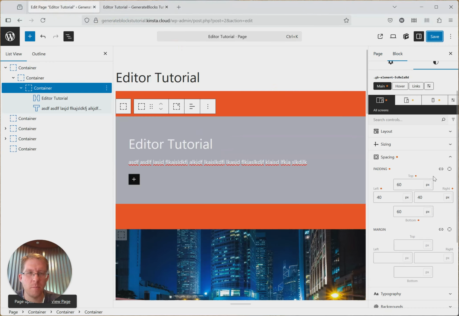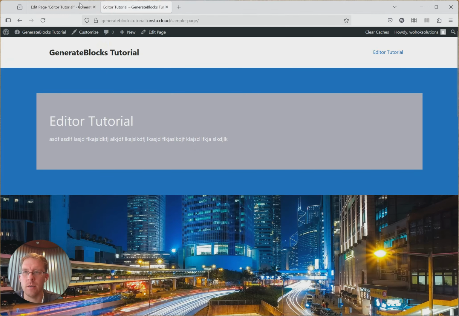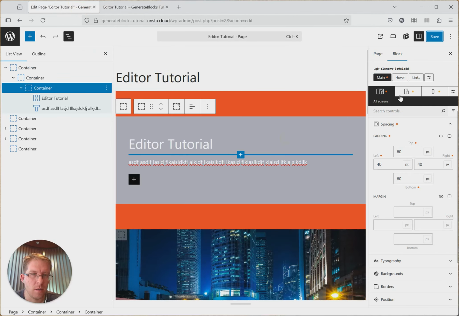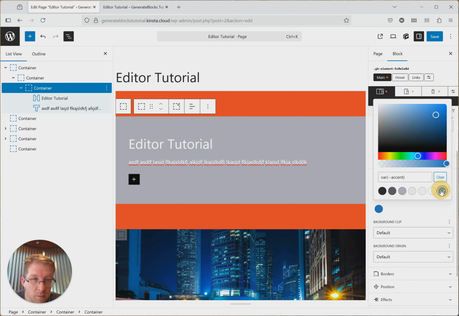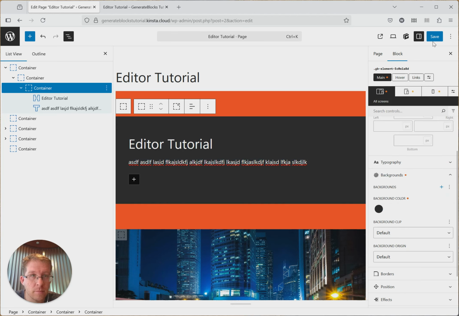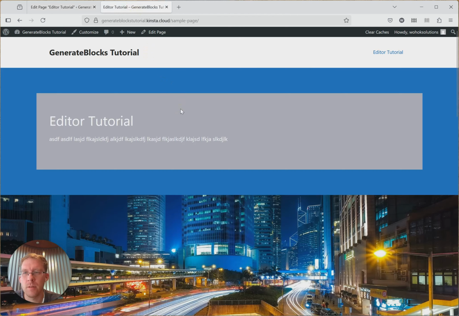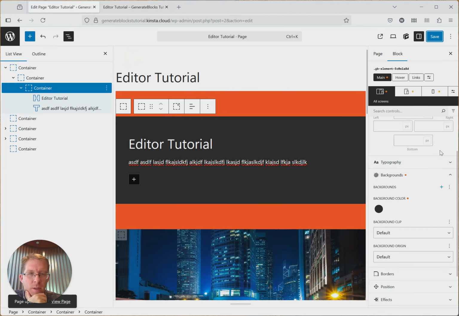So this is padding. This is inside the editor basically. Maybe give this container another background color as well, just so we know what we're dealing with. Let's make it black. So here that's the padding. The padding is basically inside gaps.